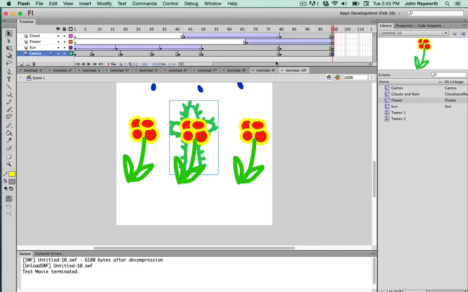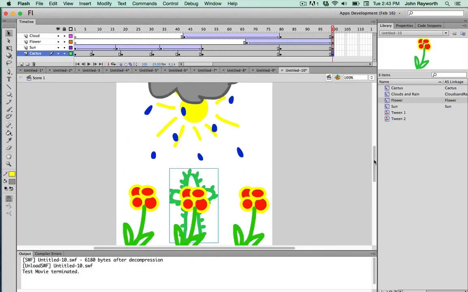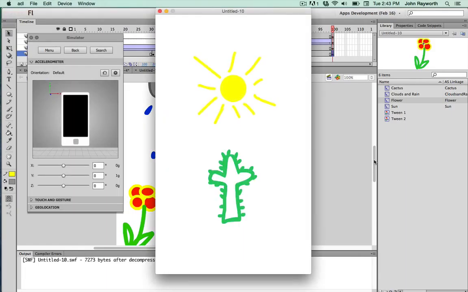Maybe the cactus, the cactus stays there. I'm not prejudiced against cacti. So here we go, it's done. Command enter. Our flowers moving, yeah. So clouds come in, flowers come up, the end.